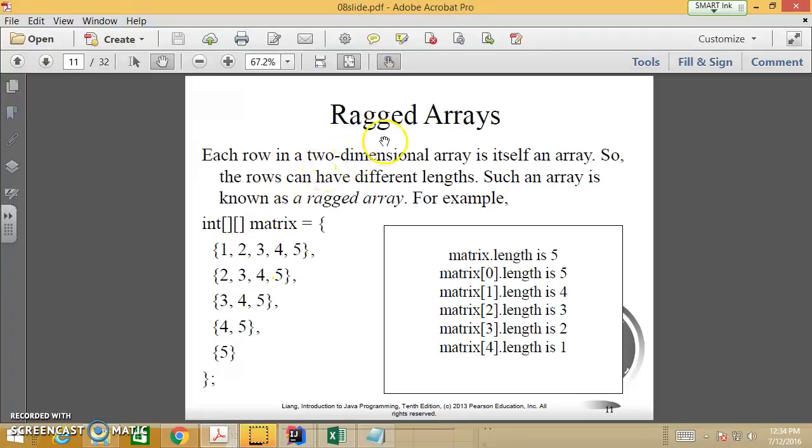And we have what we call ragged arrays. Remember, when I have the first row, matrix 0 dot length is going to be 5 because we have 5 columns. But ragged means you don't need to have the full arrays, right? Like this one, the second row has length 4, the third length 3, the next length 2, and the last one length 1. You can do that too. So this is called a ragged array.